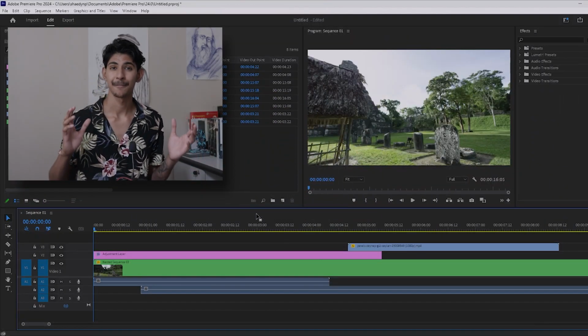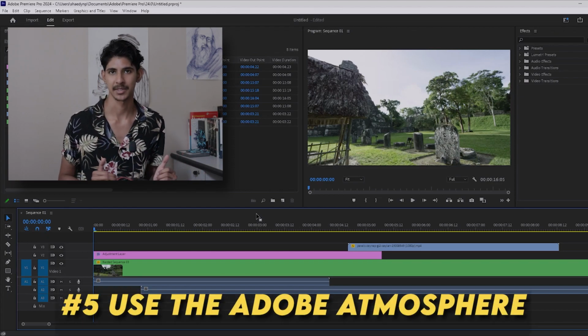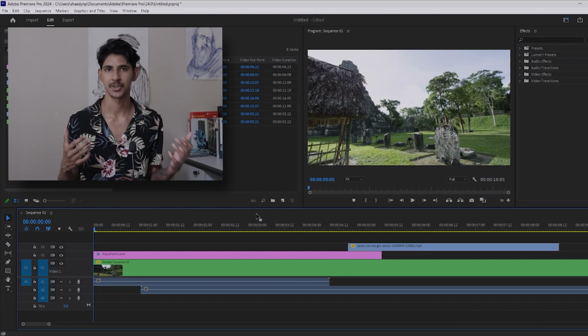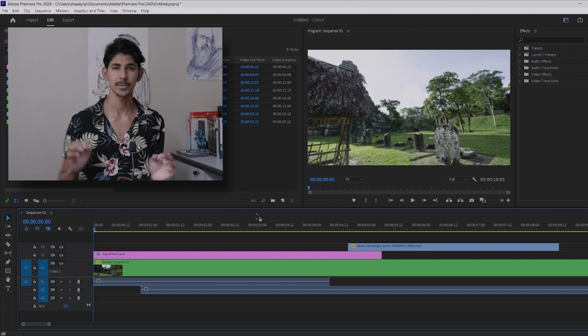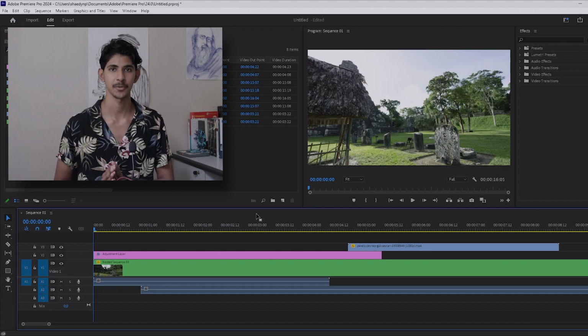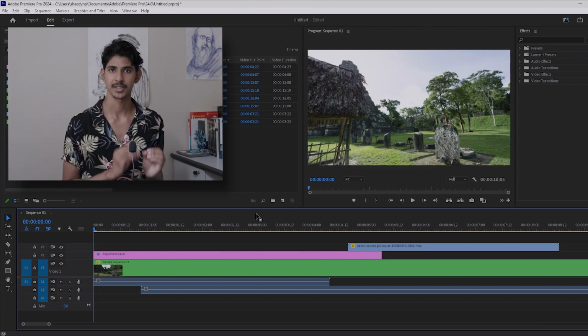The fifth and final tip I have for you guys is to make use of the Adobe atmosphere. Adobe creates the apps in such a way that each of them can be used in conjunction with one another. Especially with Premiere Pro as its compositing software, you can use other apps like After Effects, Media Encoder, Illustrator, and Animate to have a more efficient workflow.